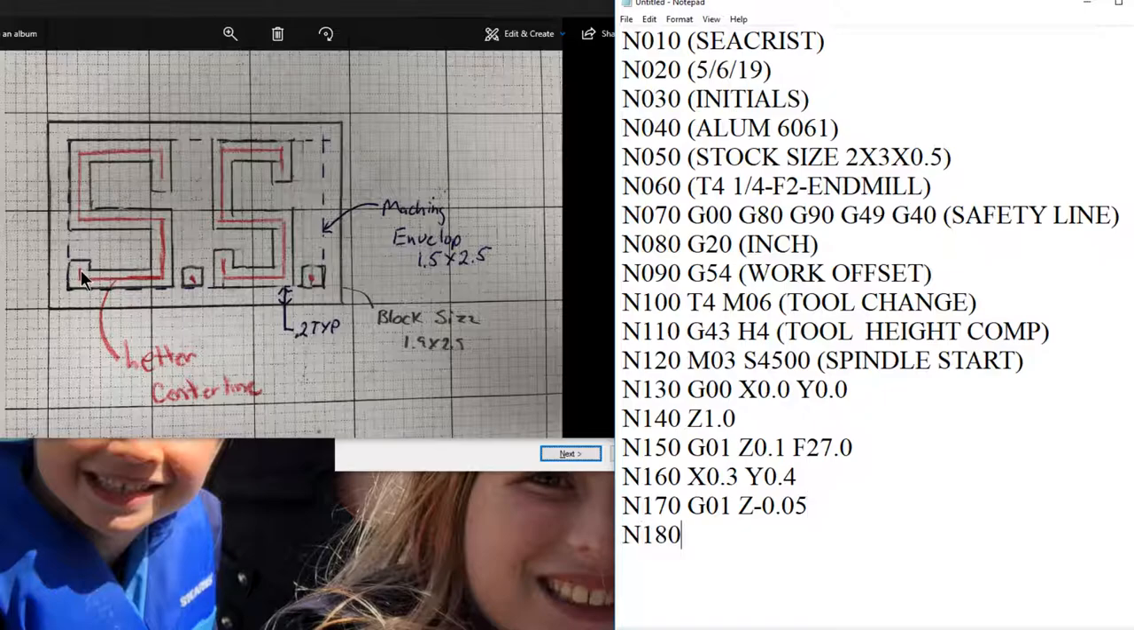N180, we don't need G01 because remember we're in the cutting command. We're now going to move straight down. So X 0.3, Y 0.3, and that'll bring it here. And then N190, we are going to go from here to over here.